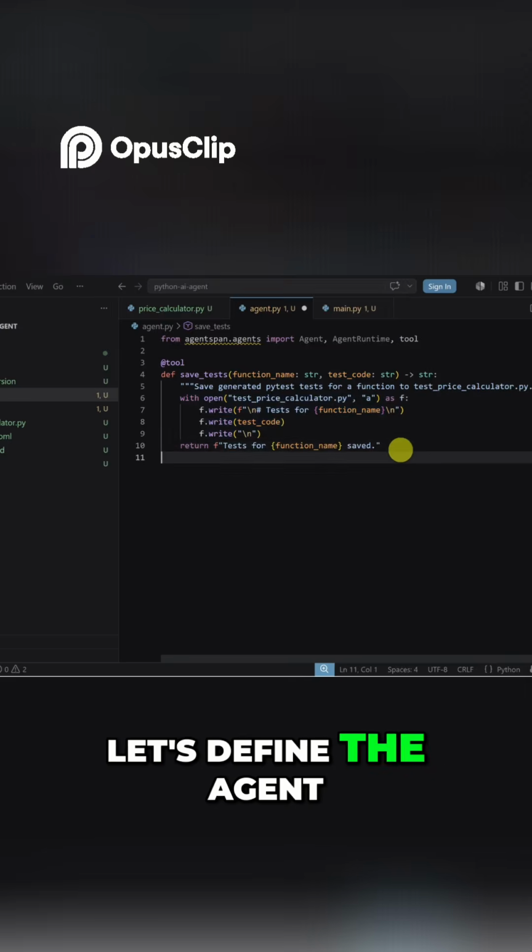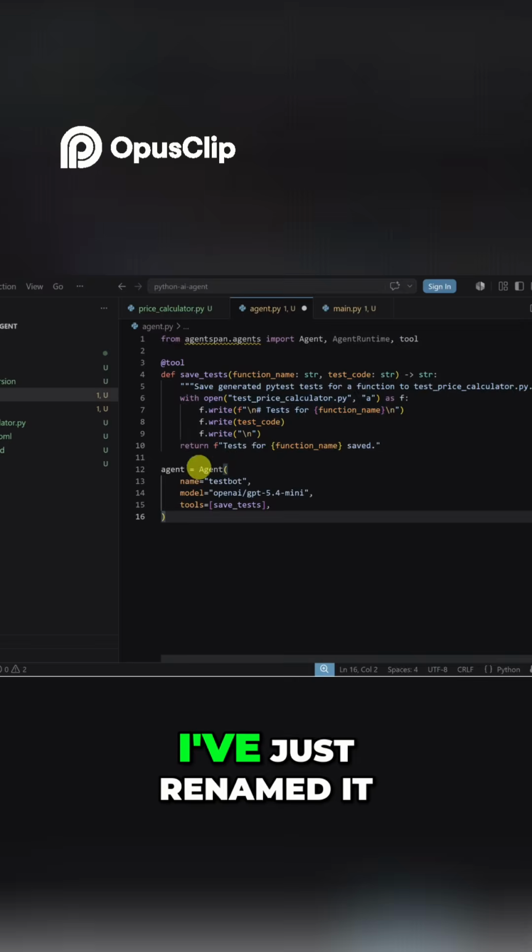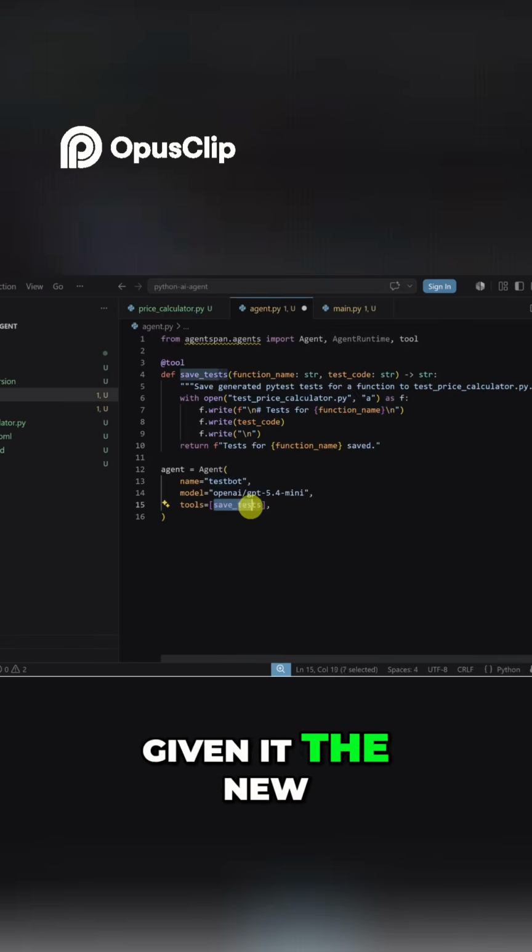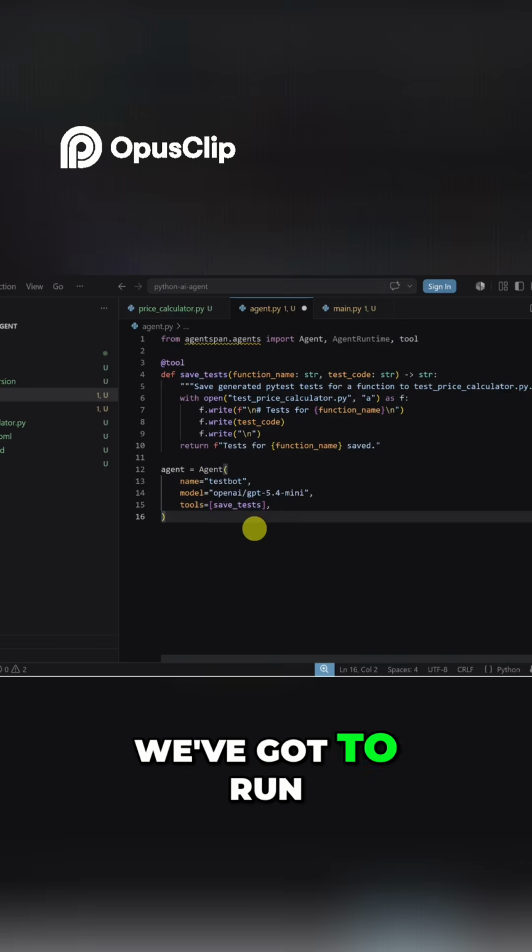Next up, let's define the agent. It's not much different from the last file. I've just renamed it to testbot and given it the new tool name. Finally, we've got to run the agent.